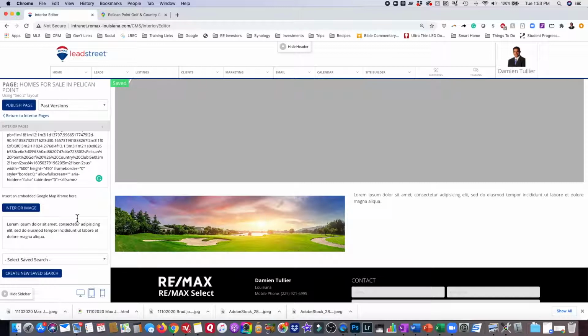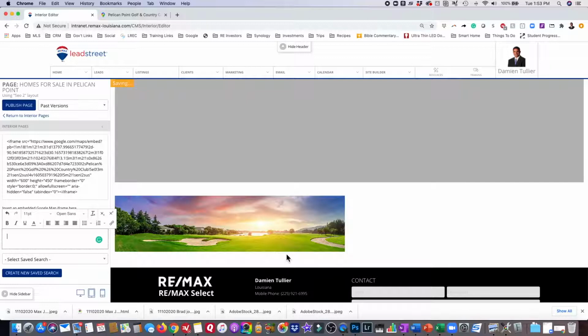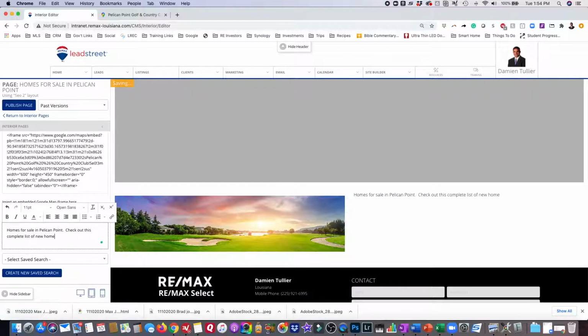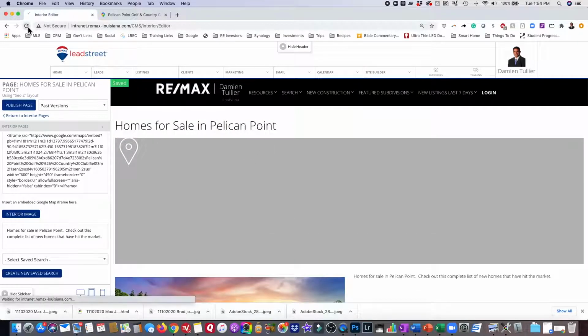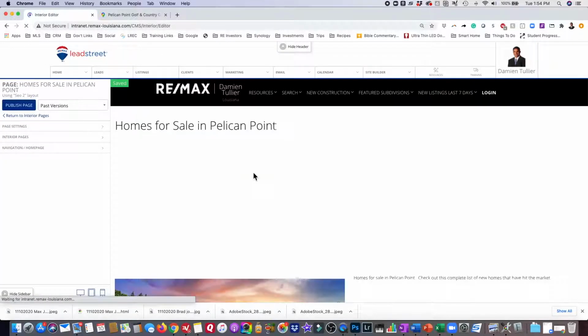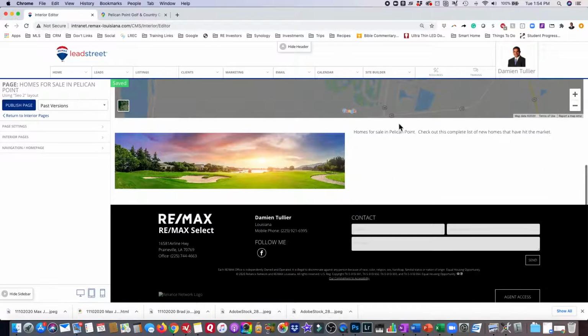All right. And then I can add any kind of verbiage and content right here. So just for the sake of simplicity right now, for quickness, I'm going to show you homes for sale in Pelican Point. Check out this complete list of new homes that have hit the market. And so once I update that, it automatically saves, as you can see right here. The reason why my map hasn't shown up is because I haven't refreshed. So if I go ahead and refresh, my map will show up. There's Pelican Point, there's my picture, there's my description.